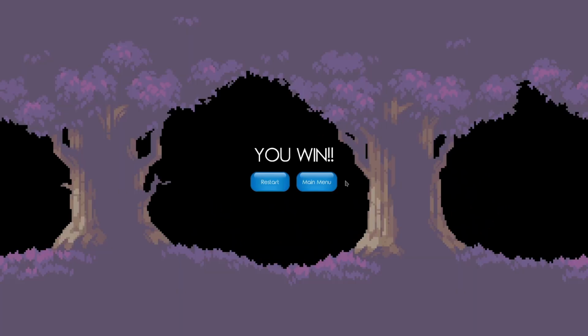As you can see, when I touch the acorn here, which is handled by the collision manager, the win screen shows up. Yeah, that's about it.